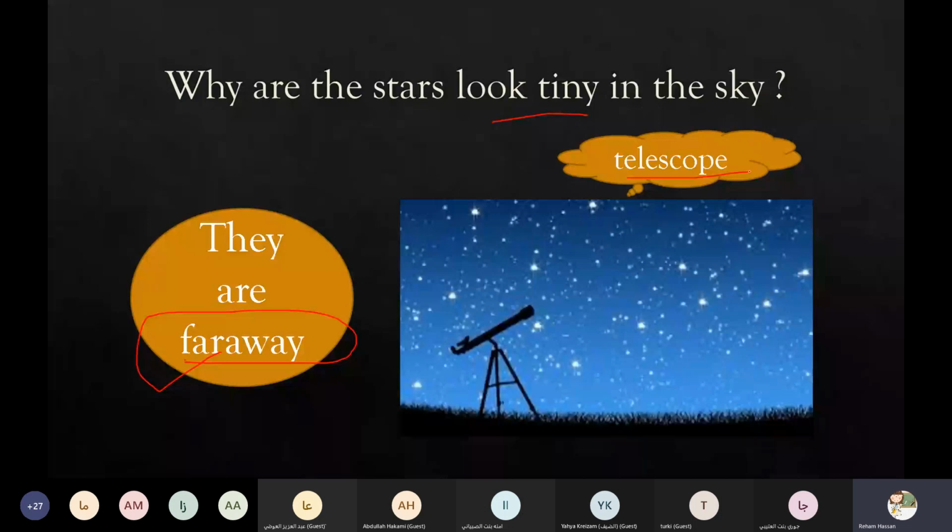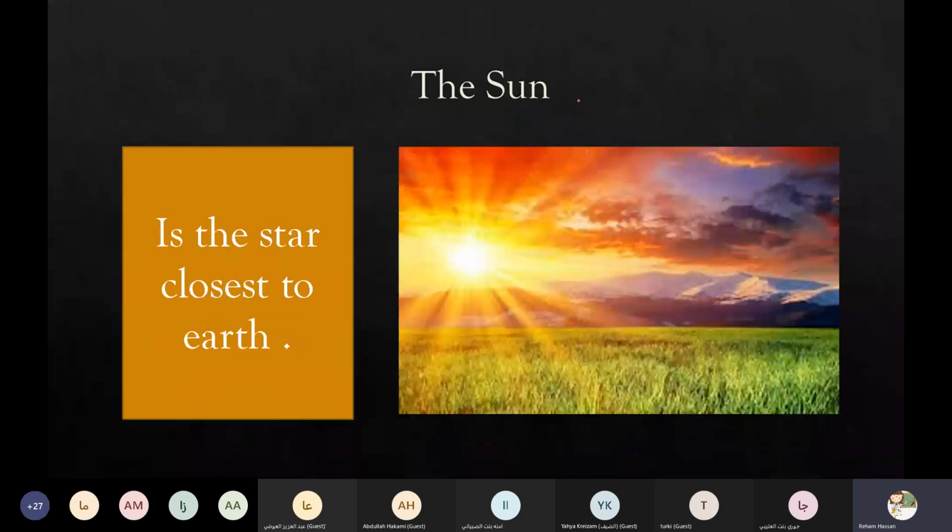What about the sun? The sun is an object that can make its own light, so it is like the star. Yes, of course, it's a star. The sun is the star which is closest to the Earth. So if you look at the day sky, we can see the sun as a big star because it is close to the Earth.